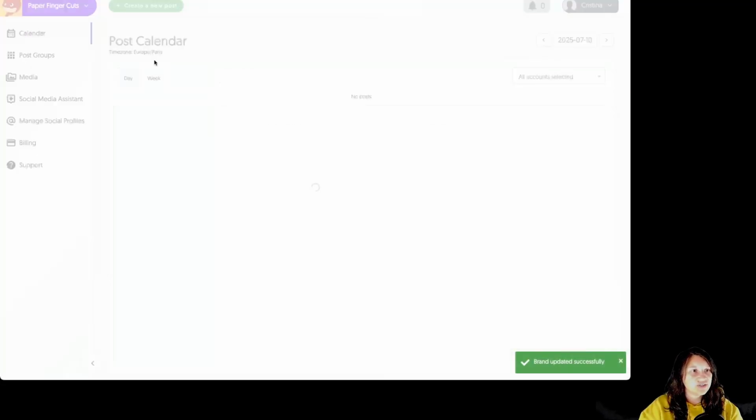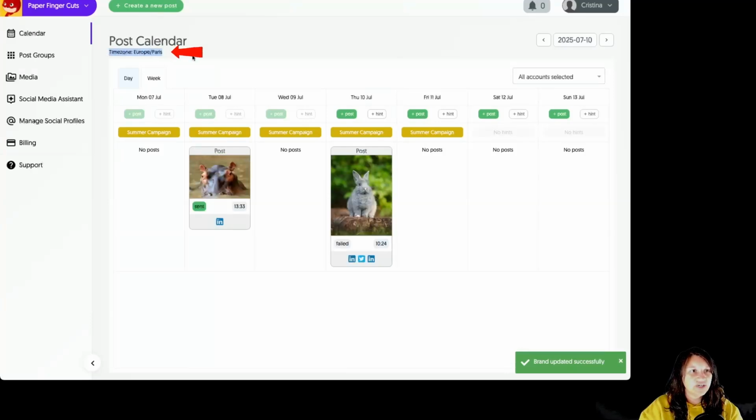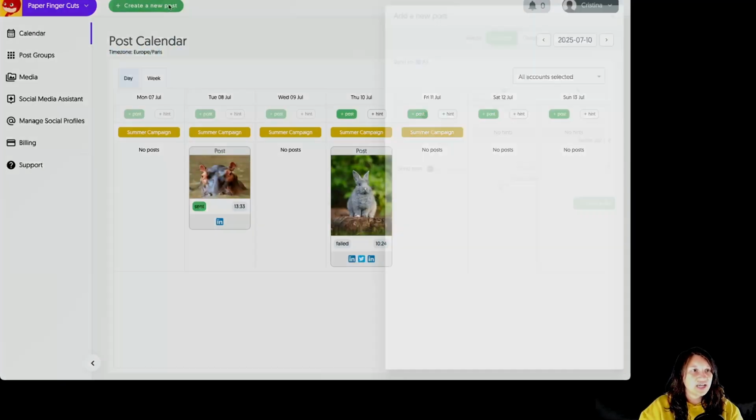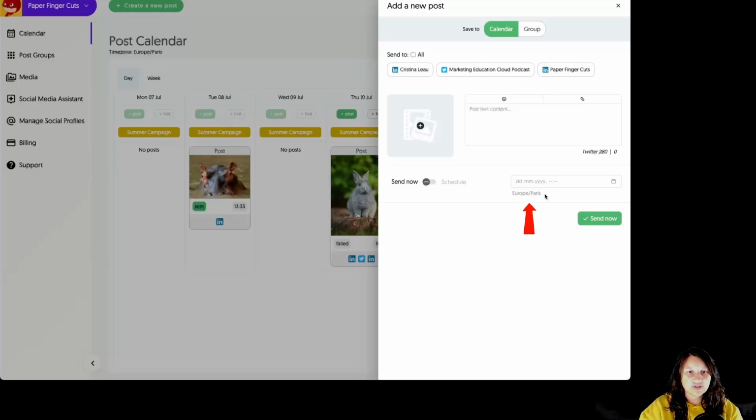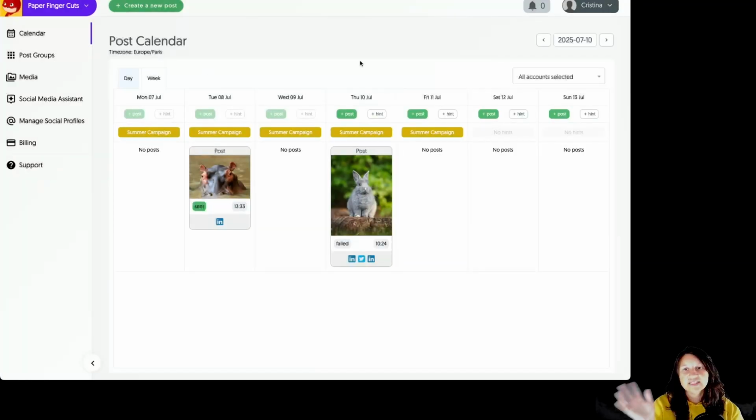Okay, so now by going to calendar, I can see the new time zone over here. And by going to create a new post, I can see the new time zone over here. So this is how you can change the time zone for your brand.